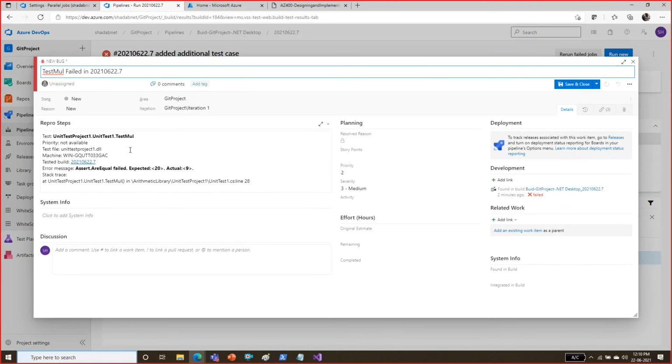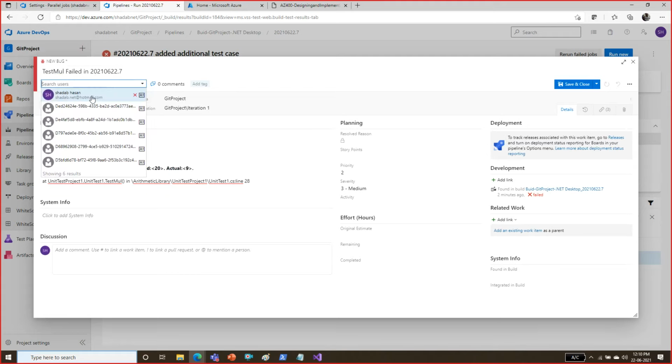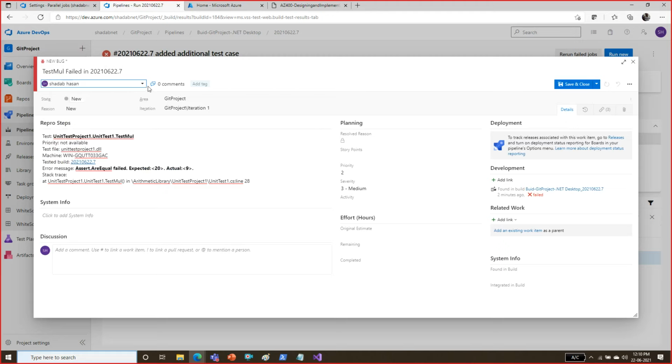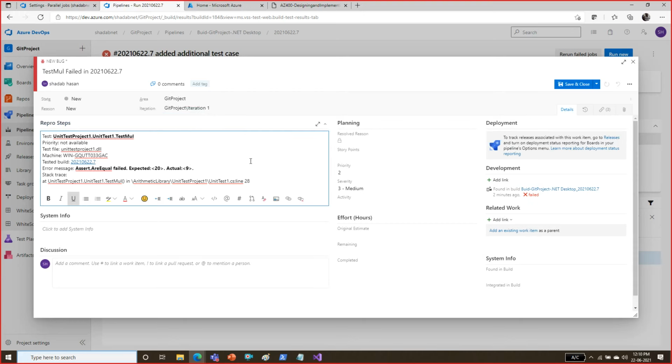You can see here all the details have come here. Now you just say, okay, I'm going to test failed already, subject has come. You can assign to any of the developers you know, or the group of developers which you can go and assign. You can put the iteration as well if you know, otherwise fine. Being a DevOps engineer, you don't need to know all those things. You can just create a bug and say, okay, I'm going to save and close.